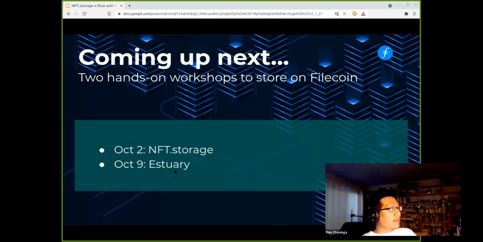So before we move on, I'd like to give you a heads up for the upcoming workshops on October 2nd and 9th, which will deep dive into NFT storage and Estuary, another amazing service on top of the Filecoin network. So if you missed anything today or need to learn more, those will be pretty good places to hop in next. So take note of those.